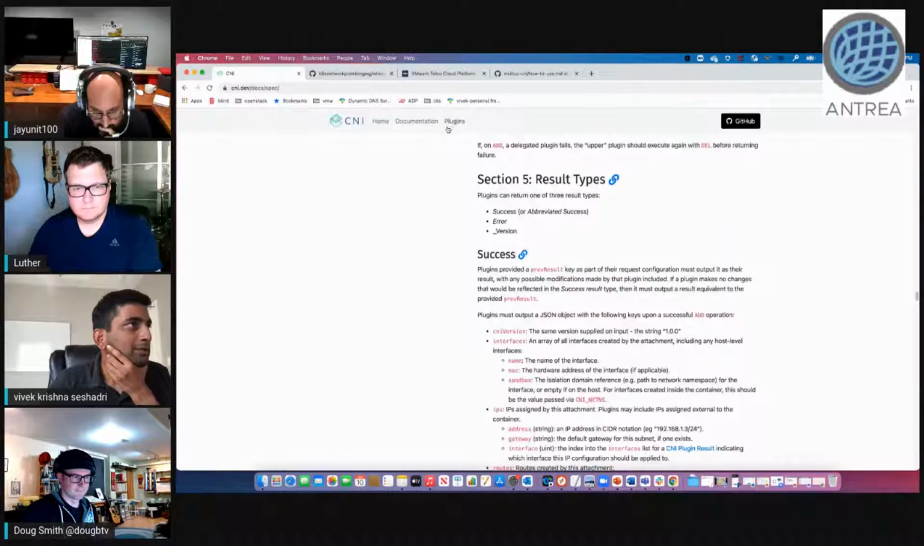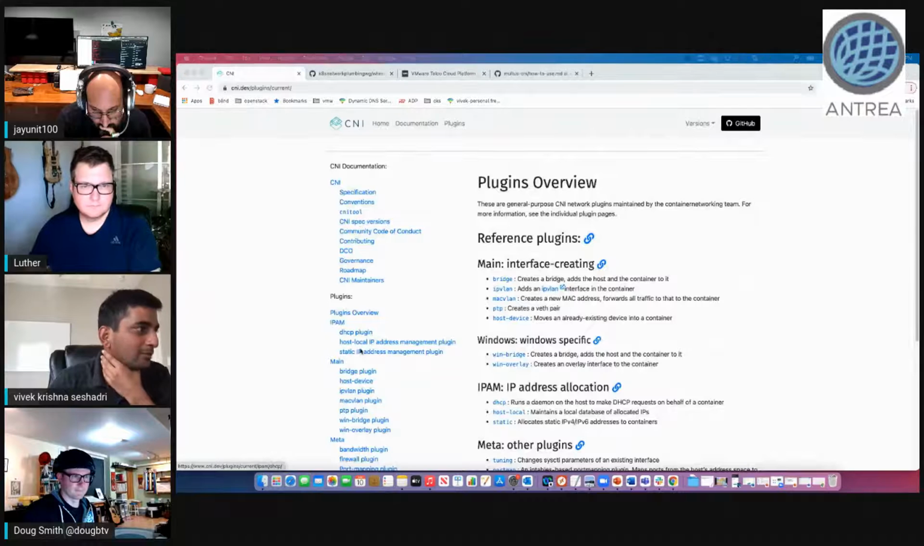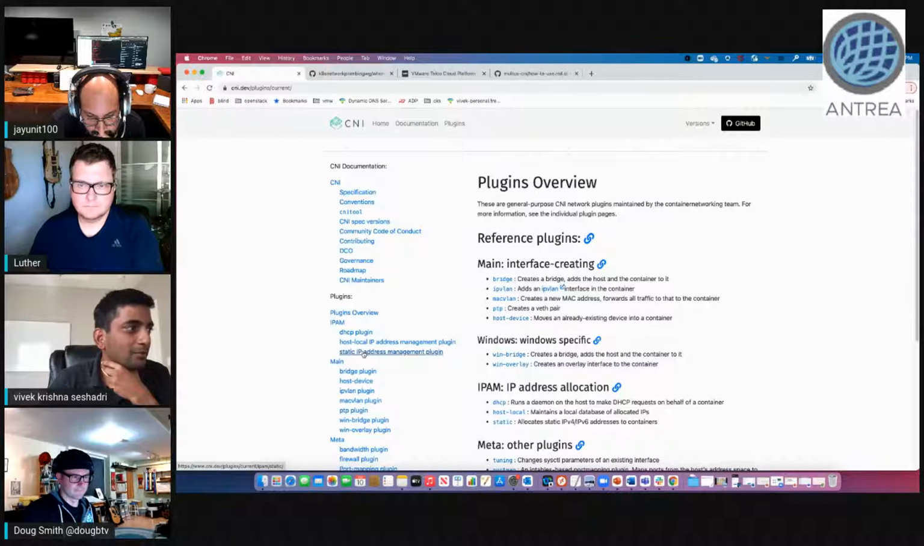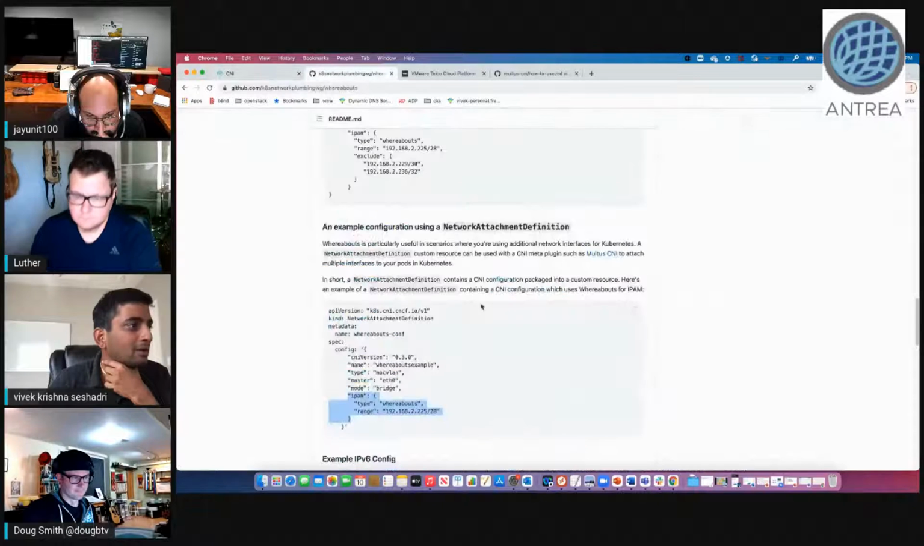So just to add to Doug's point, if you see these three, the DHCP, the host local, and static, if you see the scope, the static IP is just for a single pod, right? So if you are going to use static IP, you're going to create one network attachment definition per pod that you want to use secondary interfaces for, right? And you have to use it.